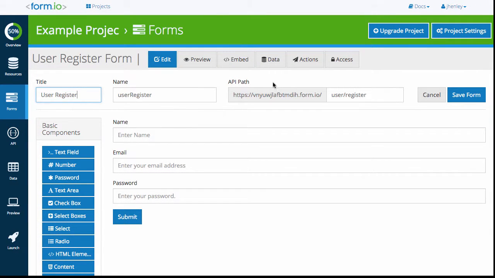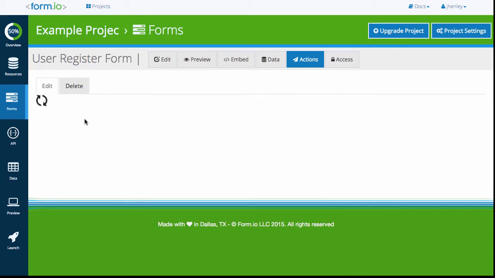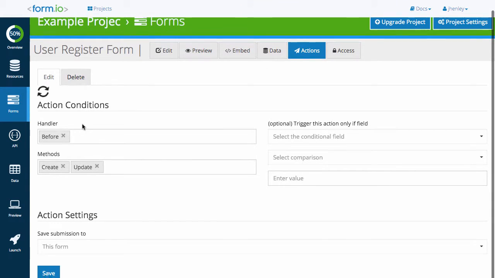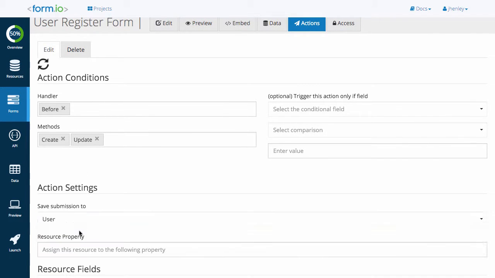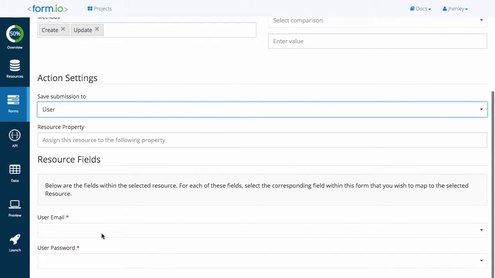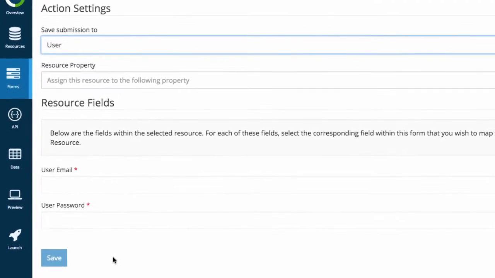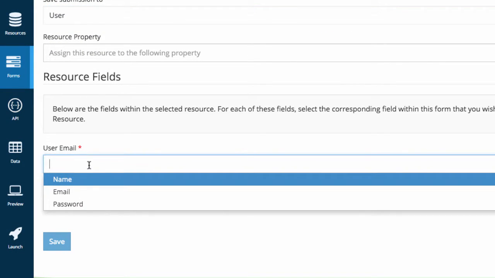Navigate to the action page on your registration. This time, instead of deleting the Save Submission action, we need to configure it to save registration submissions to the correct resource. Set the Save Submission To field to the resource object the registration form will be saving to. For this example, we're saving the registration information to the user resource object. The new fields that populate are the fields found within the resource the registration form is saving to.